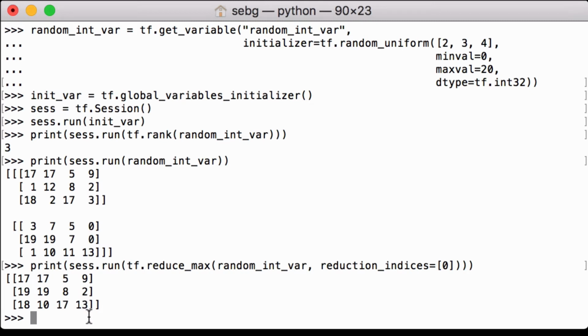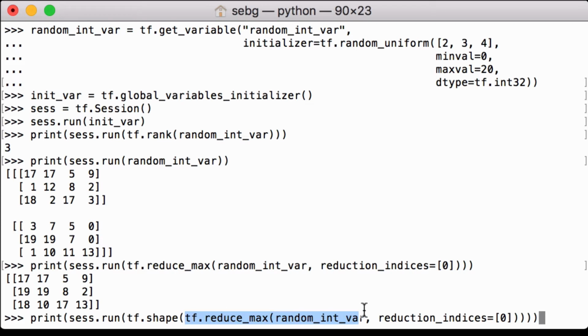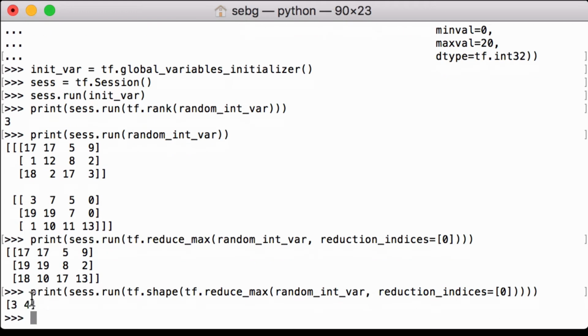So we reduced across the first dimension, so when we check the shape of this reduction matrix, again, we're using the same functionality we did above, we're just passing it to the TensorFlow shape operation. We see that it is 3 by 4. Again, remember, it is a 2 by 3 by 4 tensor, so if we reduce across the first dimension, we basically remove the 2, so we end up with a 3 by 4 matrix.